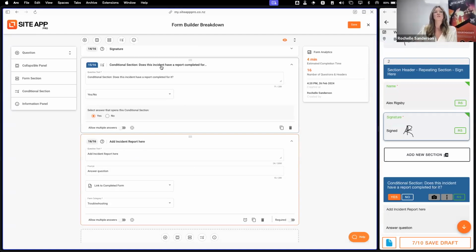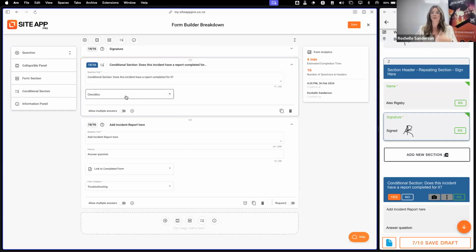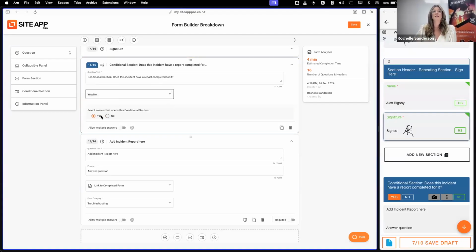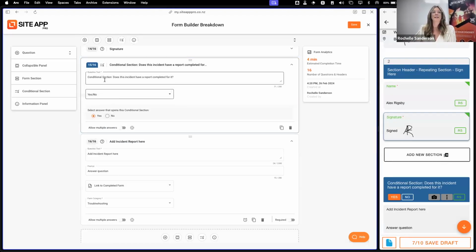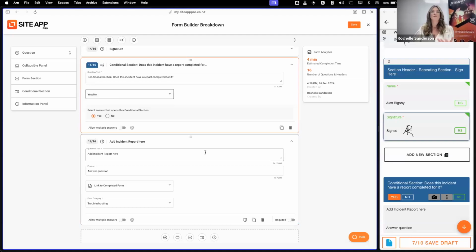Now, just to go back to that conditional section options, we do have the yes, no, the checkbox, or a multi-choice option. And all we need to do, of course, checkbox: if they click the checkbox, they'll then open up that section. In the yes, no, we just need to assign whether yes will open up the section or no will open up the section. And then with the multi-choice option, you add all of your options and select which option will open up the section. Beautiful. In this case, we'll keep it just yes, no, and yes will be the one that pops up that next question. And then we have the builder underneath it.